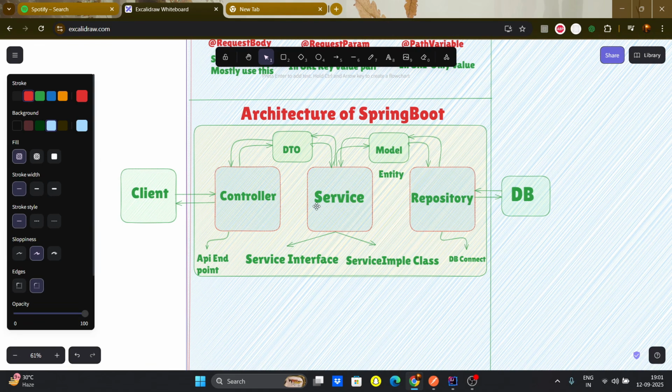Inside the service layer, we write our own logic. Basically, when the client wants something, we give a response according to the client, and that response is written inside the service layer. The service layer has two parts. First is the service interface, and the second is the service implementation class. The service is an interface, and the service implementation is a class.